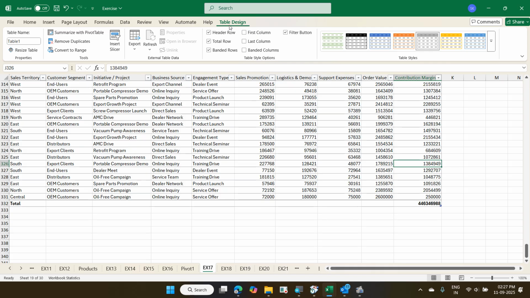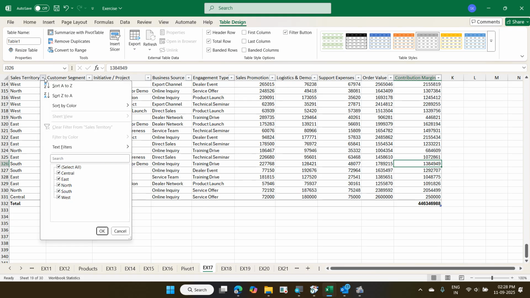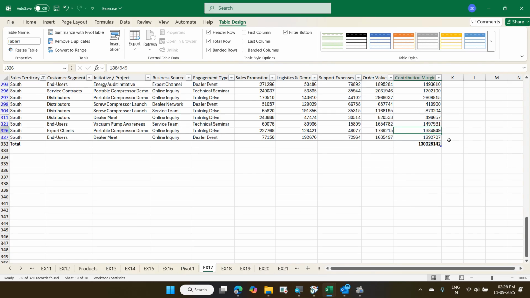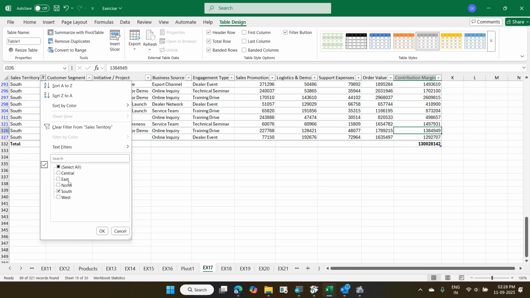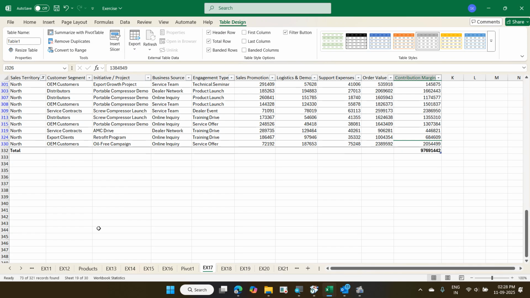First advantage is, suppose I am going to filter a territory here. Suppose I want to filter only the south territory. Okay, so it automatically shows me the total: auto grand total, auto subtotal. Subtotal automatic, grand total automatic. So whatever you have filtered, it will give you the sum of that filtered record. Whatever you filter, you get the sum of that filtered record.